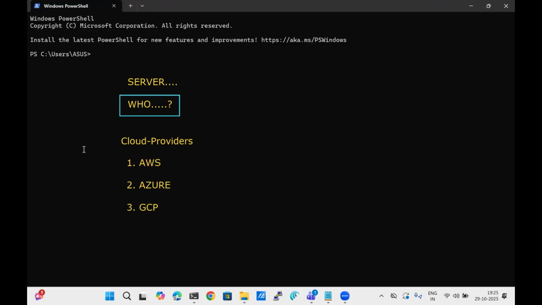GCP. Now, what is the full form of AWS? Amazon Web Services. Great. And what is the full form of GCP? Google Cloud Platform. Now, who is the owner of AWS? Amazon. Who is the owner of Azure? Microsoft. Who is the owner of GCP? Google. That's right.